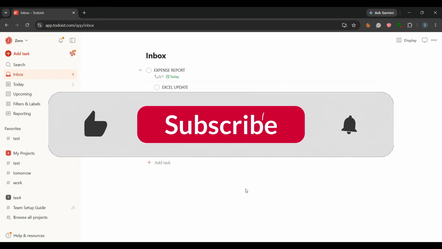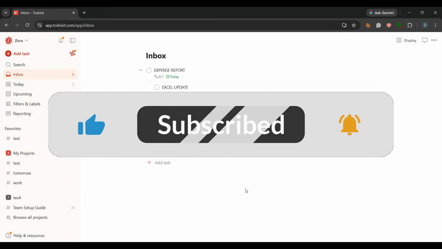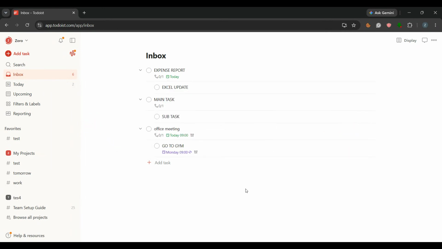Let's jump in. By default, Todoist opens to your Today screen, which is great for a quick snapshot of what's due, but it may not always be the best starting point for your workflow. If you want Todoist to launch directly into a project you use all the time or into a custom filter dashboard that matches your routine, you can change that in just a few clicks.